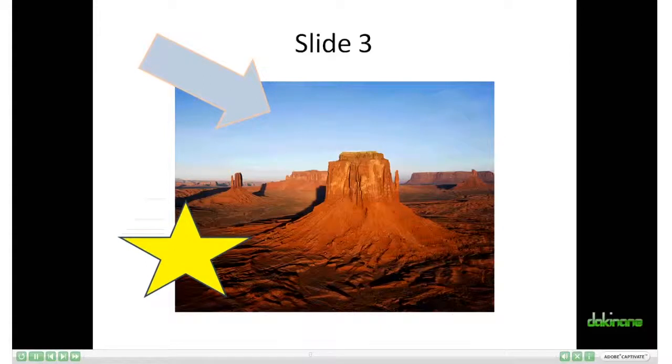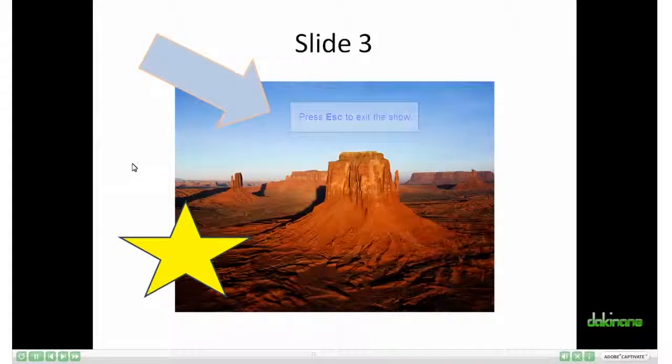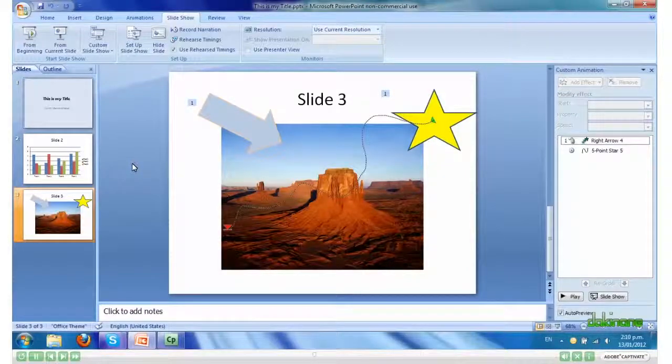So you can have a lot of fun with PowerPoint. It's a very simple tutorial I've given you. But please spend the time playing with it and seeing what it can do. Good luck, everyone.